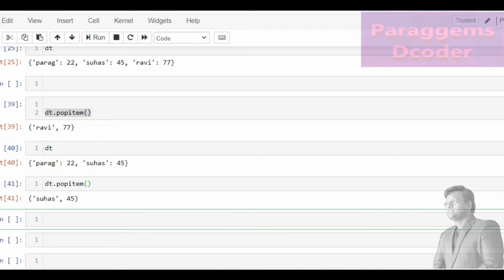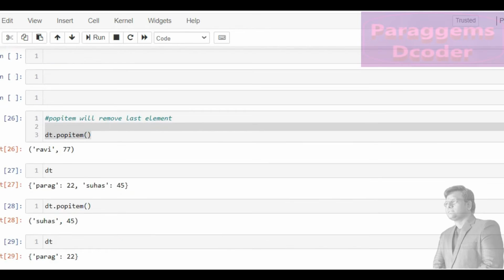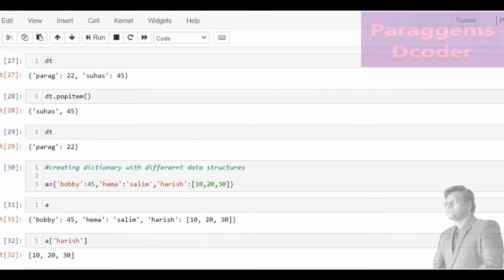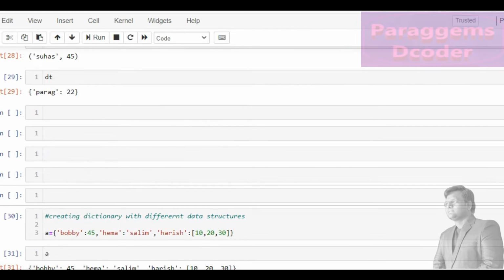Let's check dt. I will run it and we will check. See, now only Parag remains in the dictionary. In this way, popitem is working. This is also a very important method you should keep in mind.